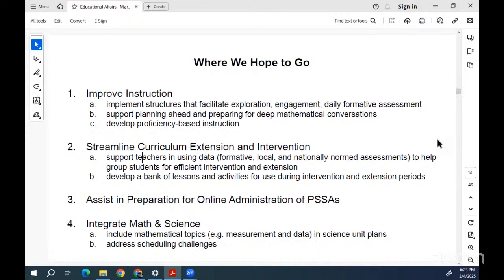We also really want to streamline curriculum extension time and intervention blocks. At the elementary school level, we have an hour, like 2 30-minute blocks. I think there's a really big need and also a huge opportunity for us to support teachers in using data, and us helping sort through that data and narrow down to help group students for efficient intervention and extension to get the most bang for our buck, but also develop a bank of lessons and activities for use during intervention and extension periods where teachers don't have to make everything.